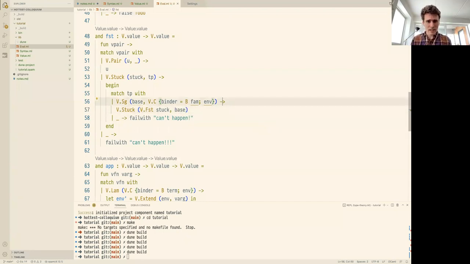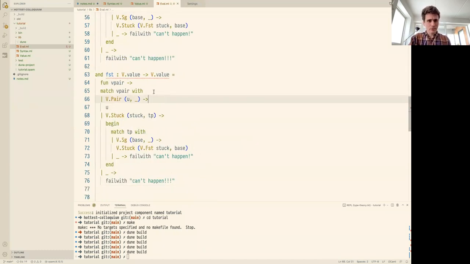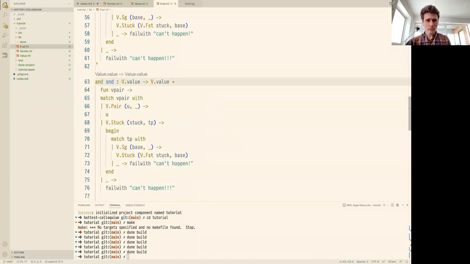So it looks like we didn't use that closure at all. So I'm just going to ignore that right there. And now we're done. And in fact, while we're at it, let's just copy and paste that code and implement the second projection too. And we'll see where we have to change it.